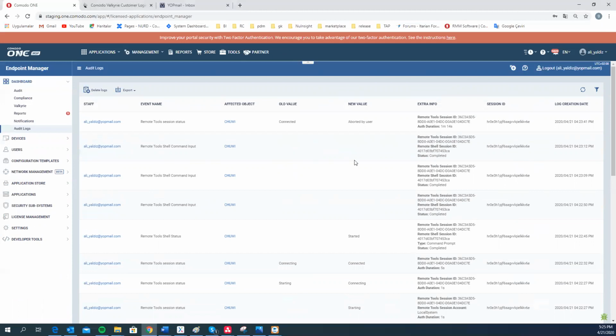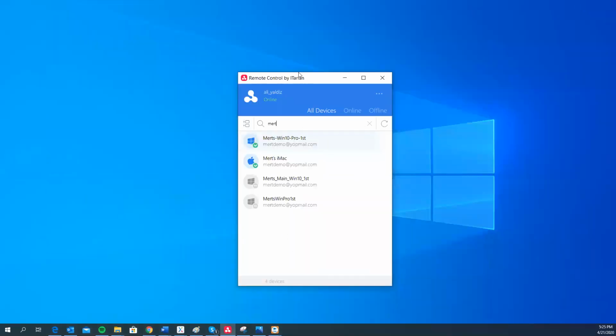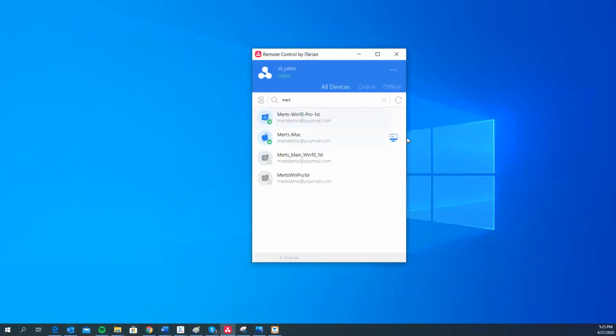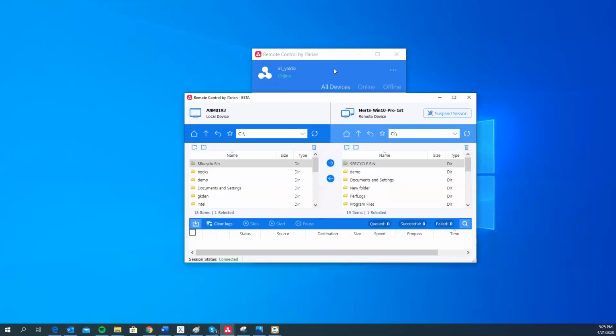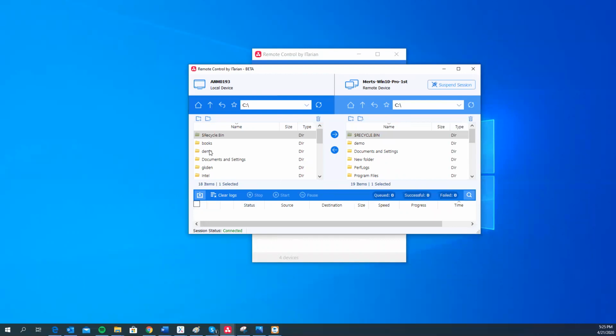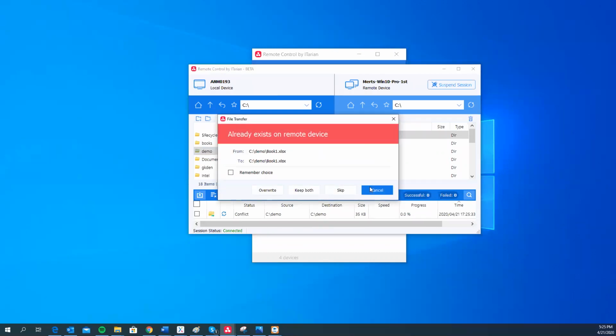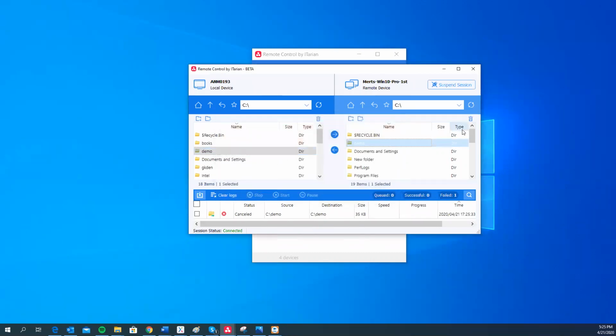Let's move to the remote control. I start file transfer with a Windows device. And we have a new feature for the file transfer. For example, I can transfer the file.